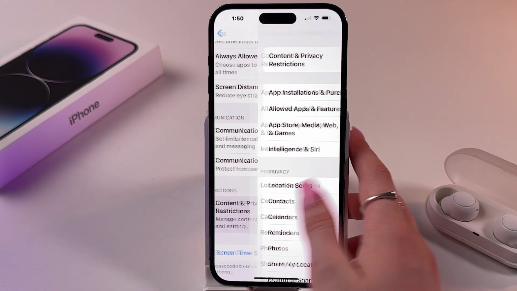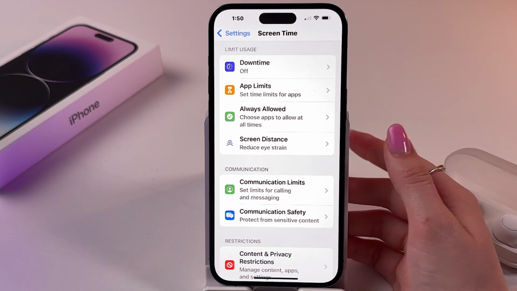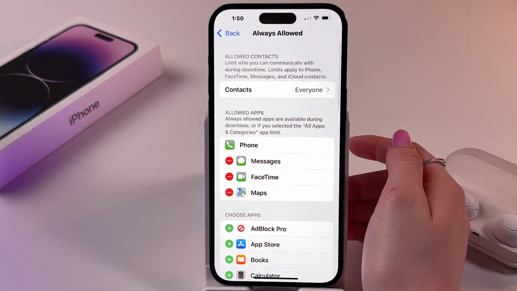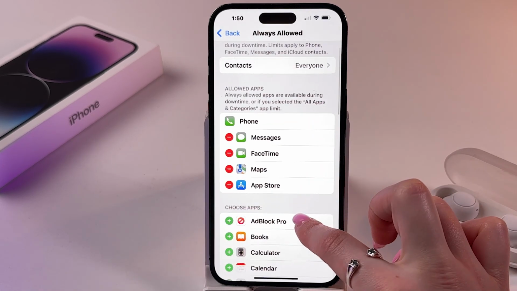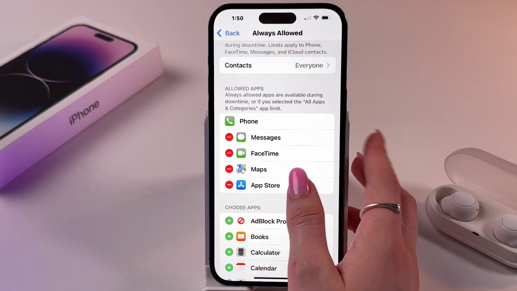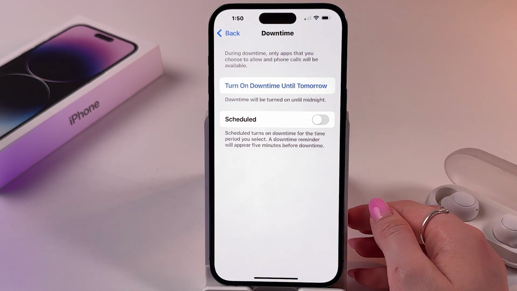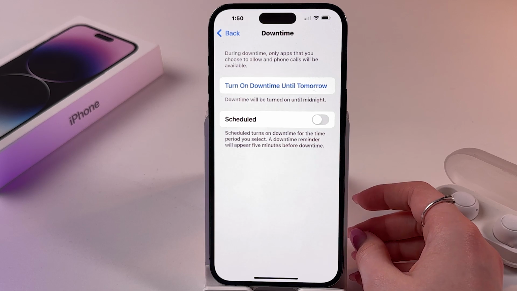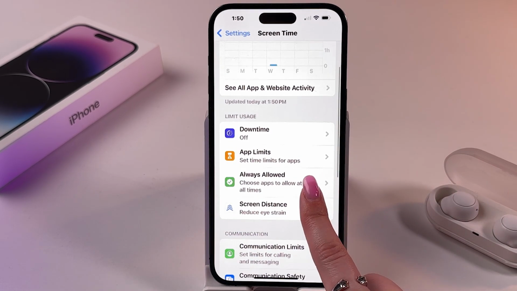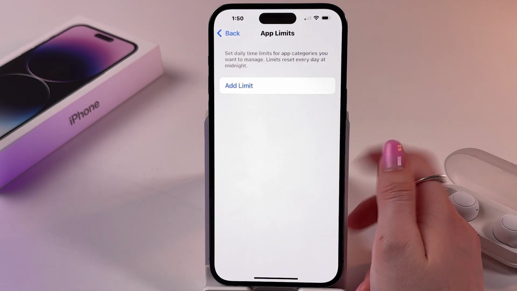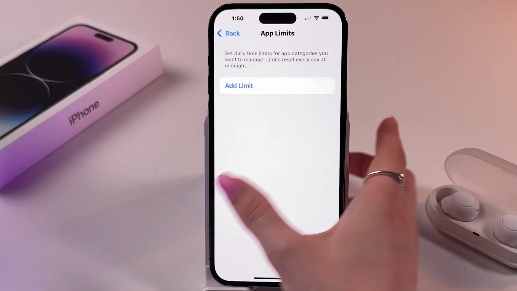Then you can go back and again in Screen Time Settings, go in Always Allowed and make sure that App Store is in this list of allowed apps during downtime. Then go in Downtime and make sure that it is turned off, or at least that you added App Store to always allowed apps. Also, in App Limits, if you can see App Store, then remove it from here.